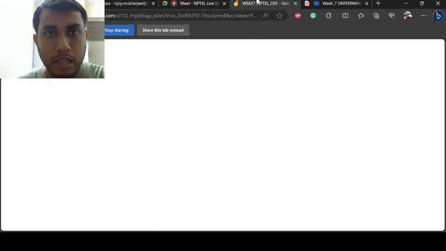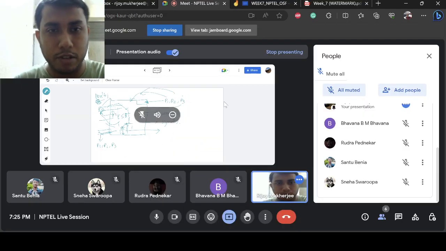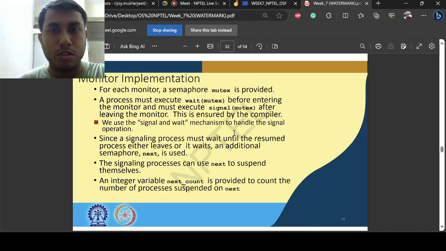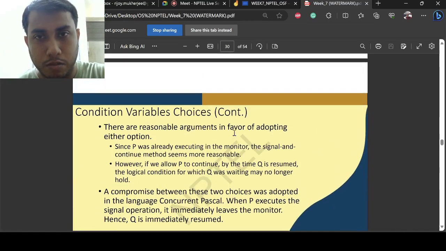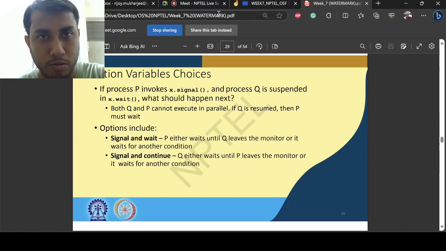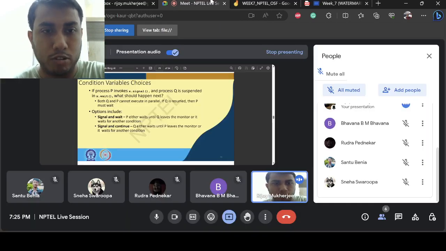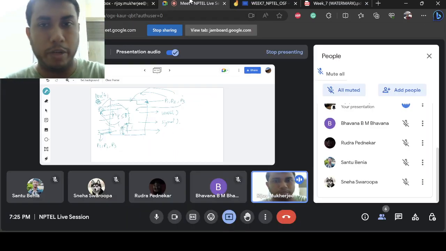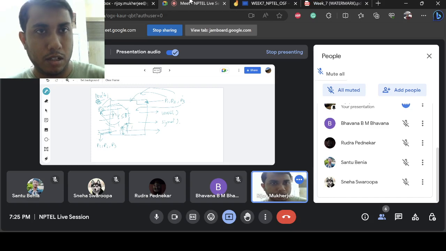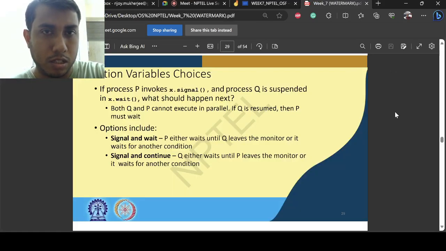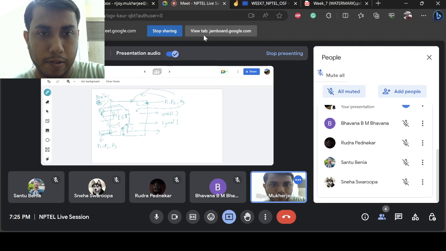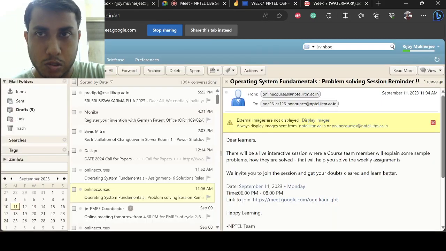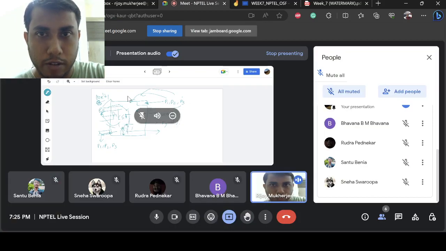So is this diagram clear? If you have understood this diagram, these two conditions won't be an issue for you. So let me know. I will do it again if you want me to draw this diagram and display it. Should I do it again? Yes, sir. Okay, I will do it again.